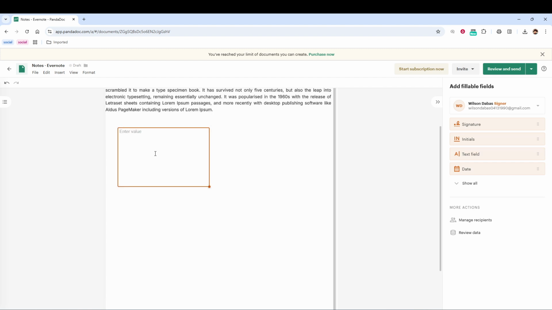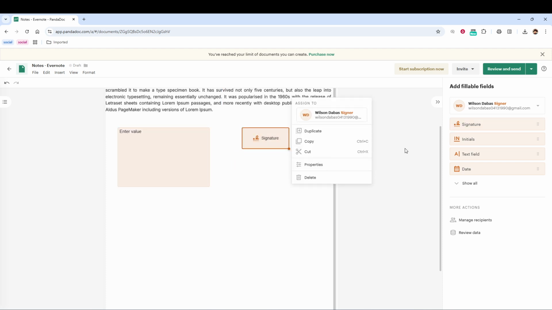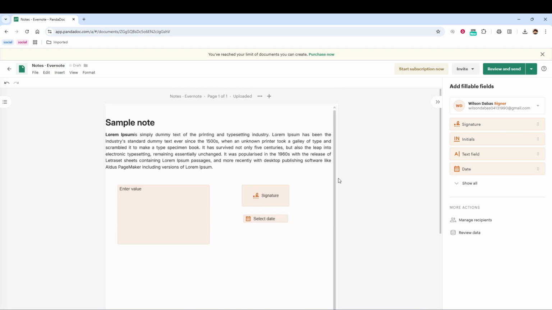Once your content looks good, it's time to place the fields that your recipients will interact with. From the right panel, drag a signature field onto the document wherever you want someone to sign. Do the same with a date field so that the signing date is captured automatically. You can add multiple signature and date fields if more than one person needs to sign.